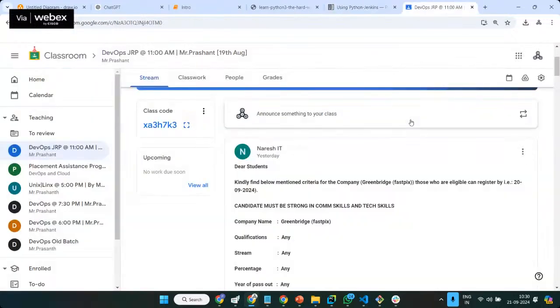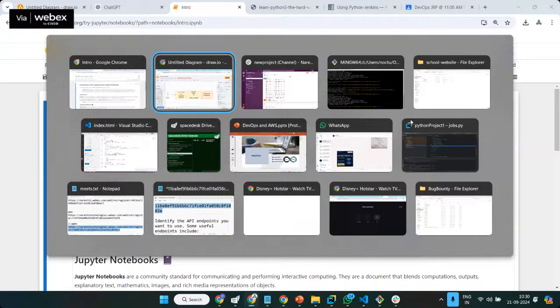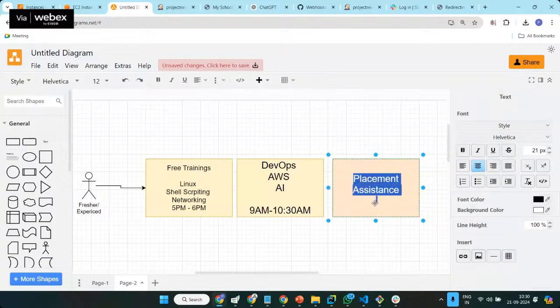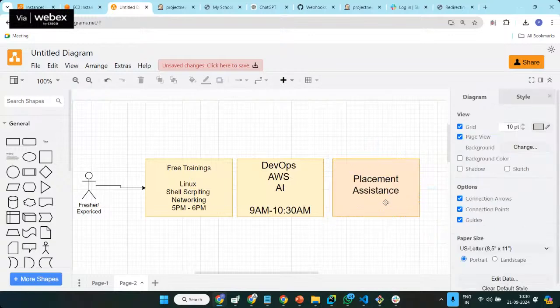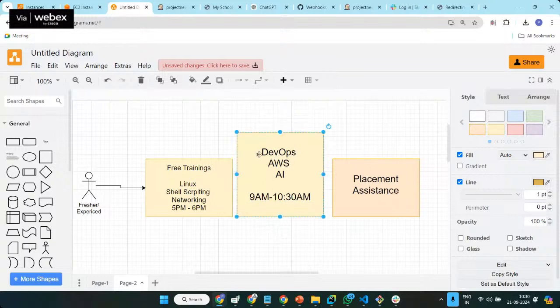And we even guide you in preparing your resumes, and we give you complete insights about how to enhance your career and your skill set, how to upload your resume, how to update your LinkedIn profiles. All that guidance is given during this placement assistance program. So you're enrolling in one course, DevOps, AWS, and AI, and you're getting two add-ons: one is free training, and the second is the placement assistance program after the DevOps course.